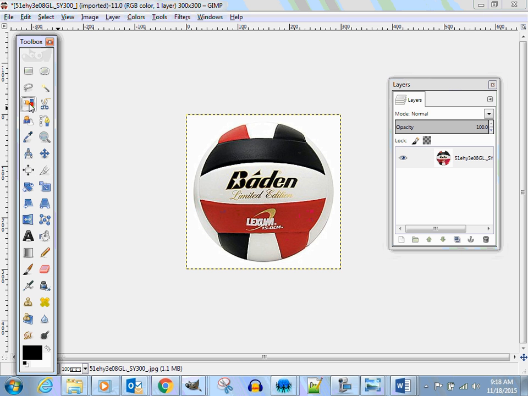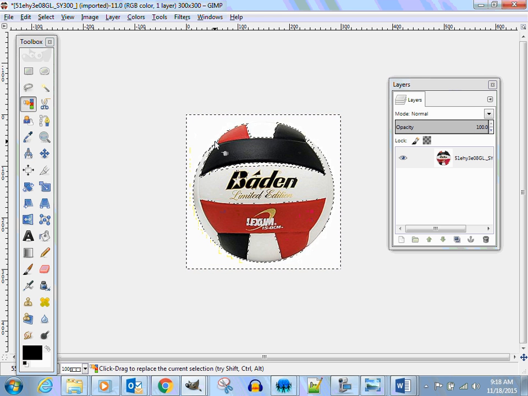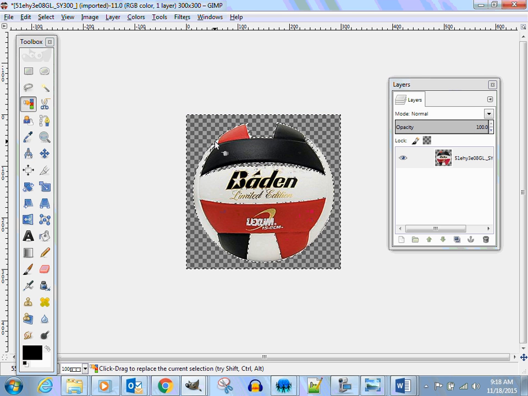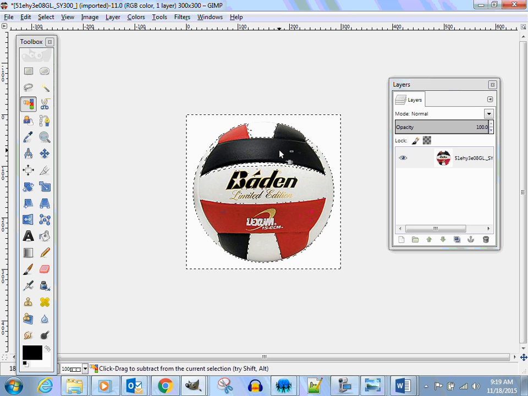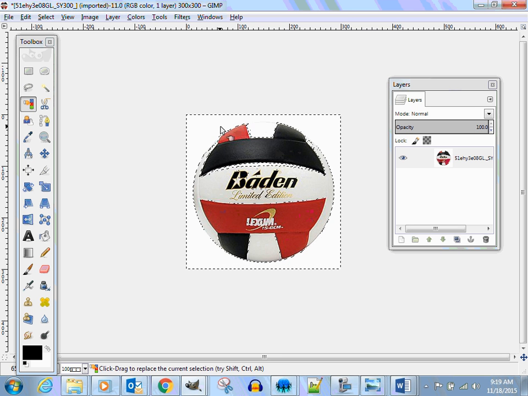And I'm going to select my color selector, blue, red, and green. Click on the white and hit delete. Okay. Uh-oh. It deleted that top part of the volleyball. Control Z. Yeah, see how that white blended in too much?